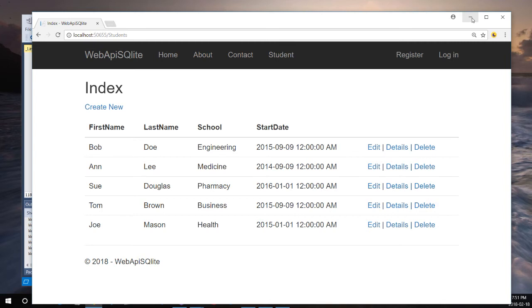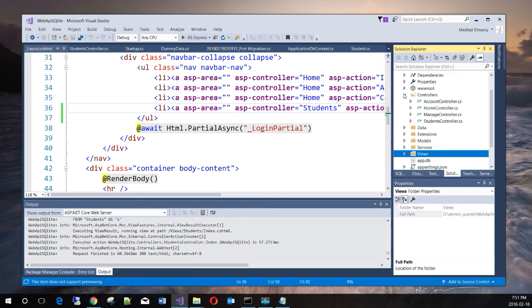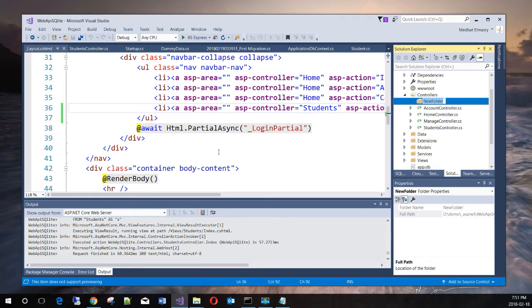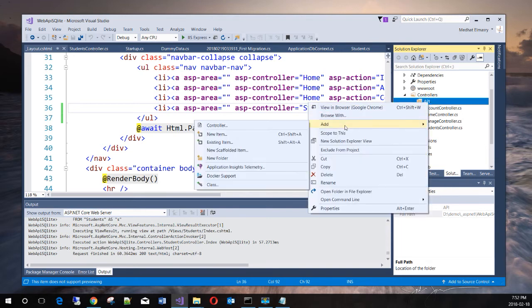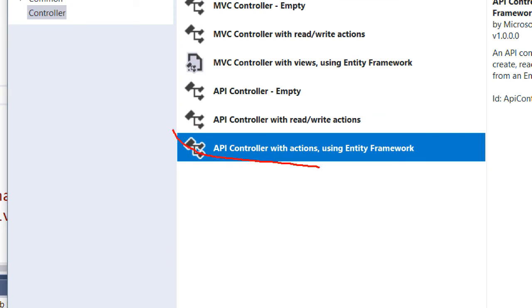The last thing I want to do is actually create an API for the students. Let's go back into Visual Studio, and in order to distinguish the student API controller from the students controller, I shall create a folder here under controllers, which I shall call API. And in here, I will create a web API controller, as opposed to the controller that I created before, which isn't a web API controller. So I'm going to go add controller, and this time I'm going to choose this controller, which is the API controller with actions using Entity Framework.